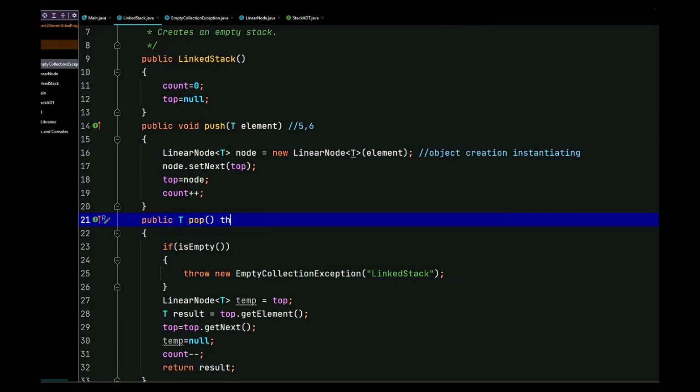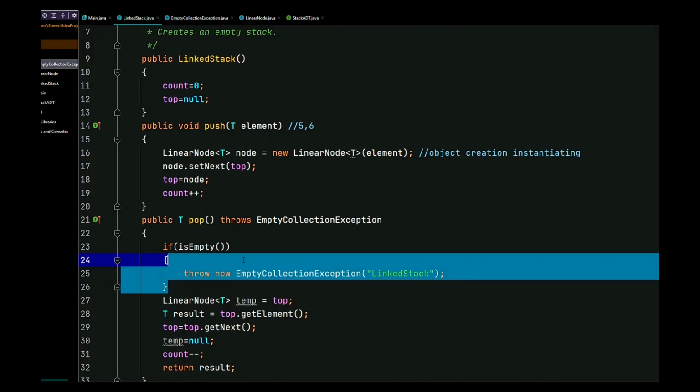And here you can also say throws EmptyCollectionException if you want. So what that's doing is, if you pop a linked stack that's empty, then it's going to throw an exception.